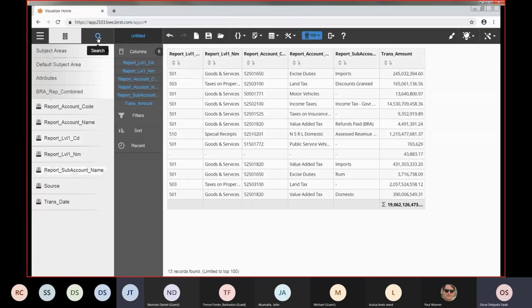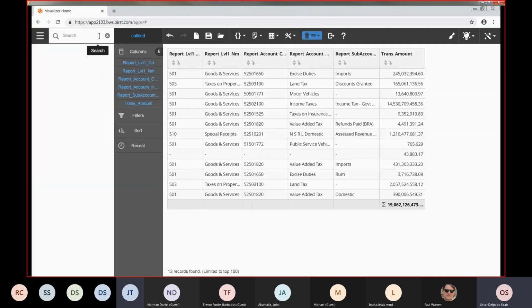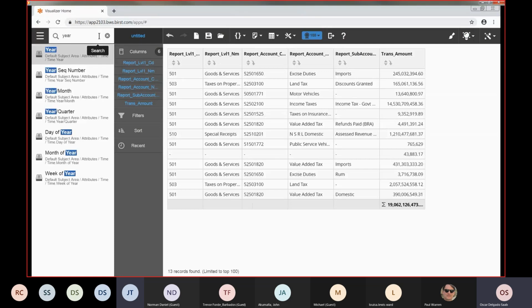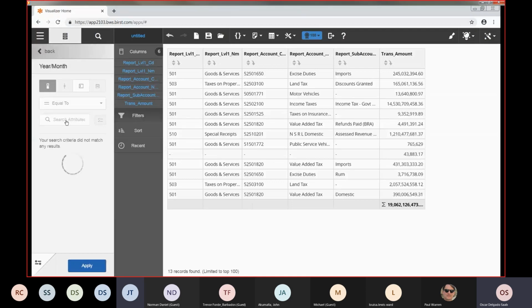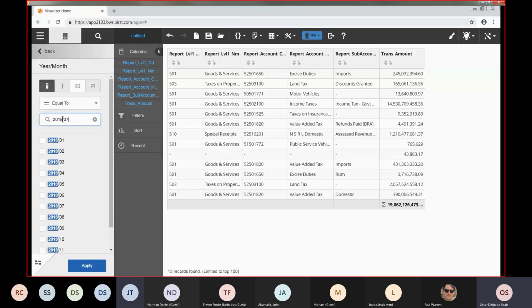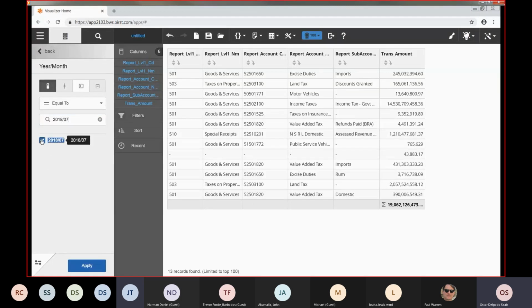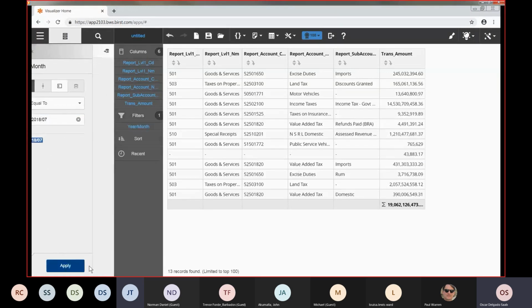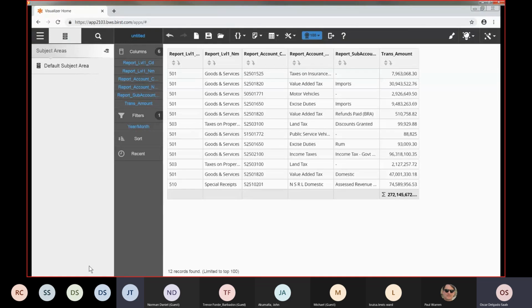Then I can also filter this information. So let's say, okay, I want to see this information only for July of 2018. Well, I can search for the year-month combination. Year-month, I'm going to drag that to the filters. And then as simple as this, I will select 2018-07, which is July. That's the information I want to filter. I click apply, and my report is complete.